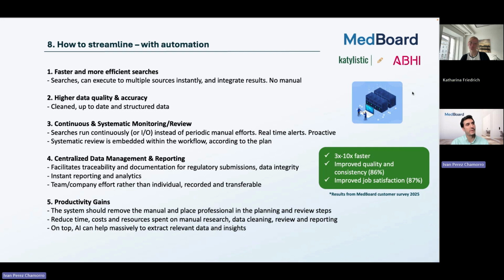And then the last two, where we see a lot of streamlined processes, is that it facilitates traceability documentation for regulatory submissions and data integrity. We will make some emphasis on this with Steve later as well, that you will be able to report information instantly. When you have disparate searches in an Excel, and reviews in other places, it could be quite challenging to do that. And as Katharina mentioned already, it's team and company effort rather than individual. So it's recorded and it's transferable. You just need to follow a process and so on.